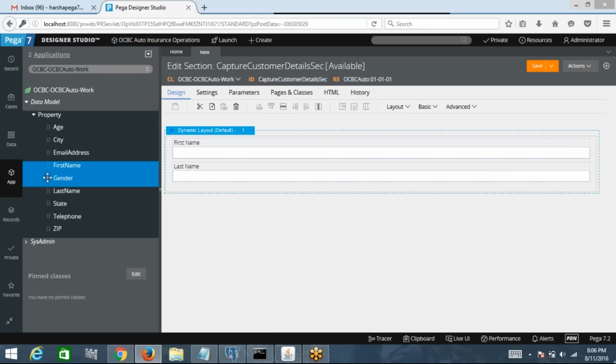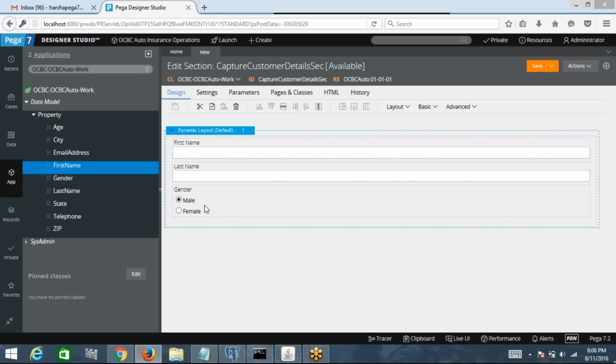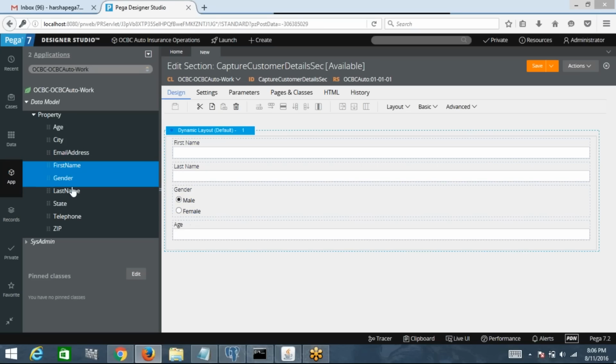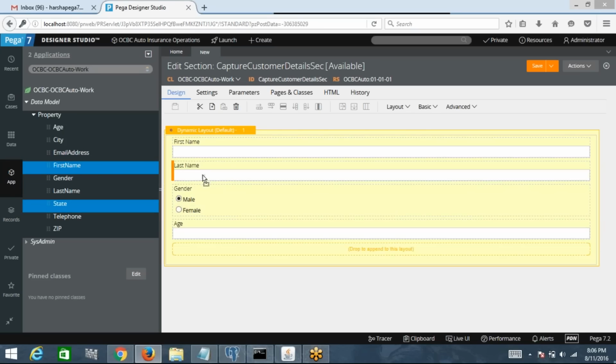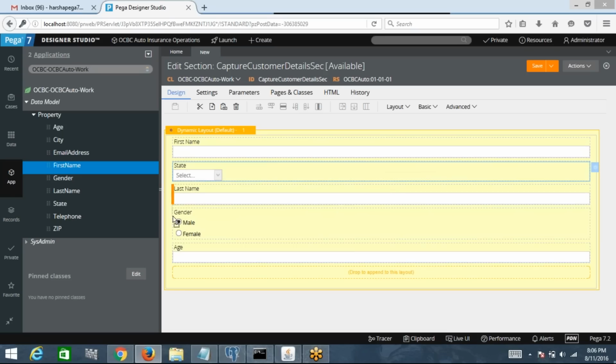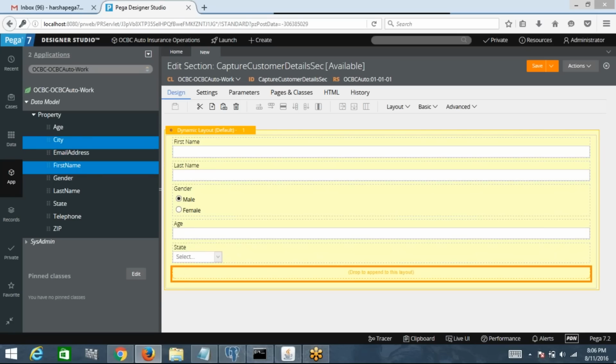First name, last name, gender. Next one, drag and drop gender. See, gender has been made radio buttons. And then age, drag and drop here. And then state. Suppose I am going to drag and drop state here, but I want to replace the position. So I will select it, pick this one at the line, drag here and drop here. Here you can also adjust the position of the particular property. And after state, I'll drag this one and drop here, city.